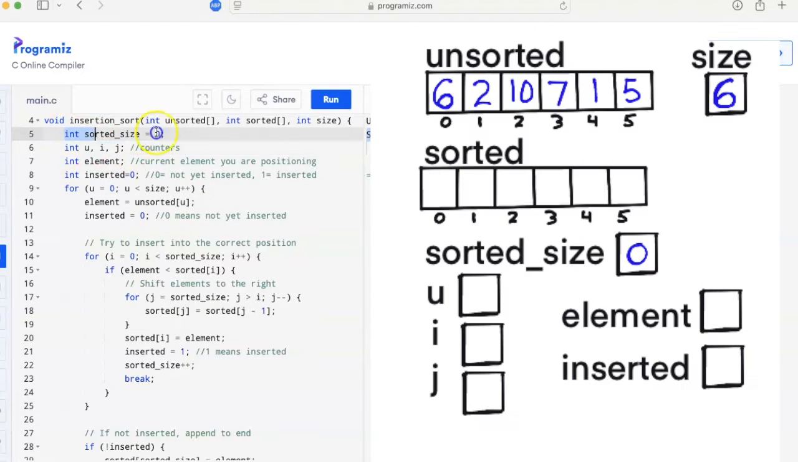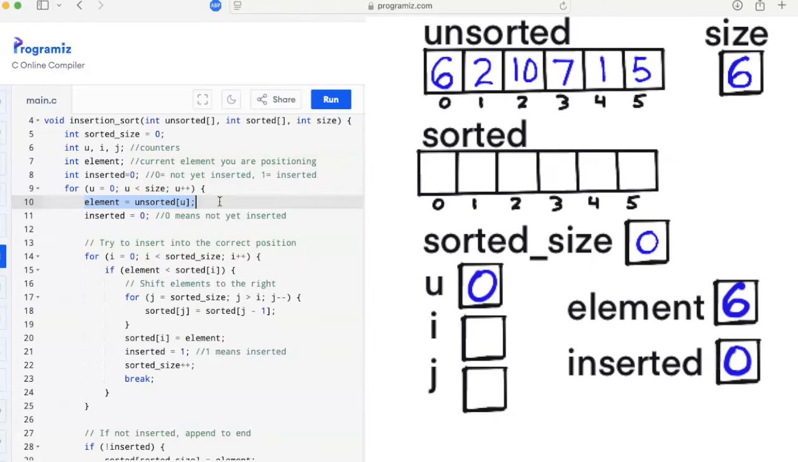I'm going to keep track of how many of the items in the sorted array are filled in. At the beginning, we don't have anything that has a valid value in this sorted array. We'll go through, in this case, 6 different items in our unsorted array, and we'll store items into this element variable. So the first time through this list, we'll put 6 there in that element.